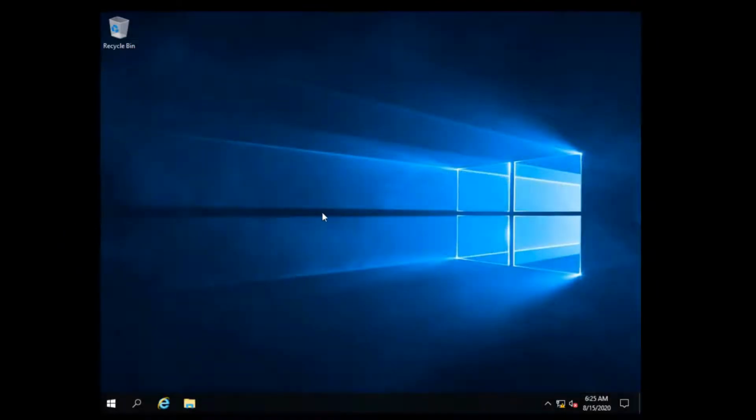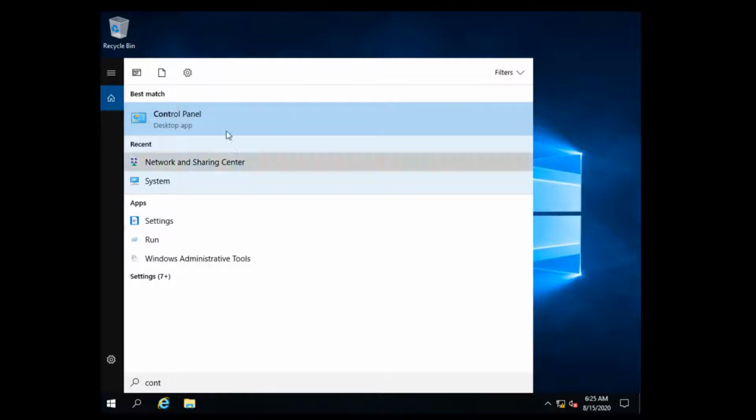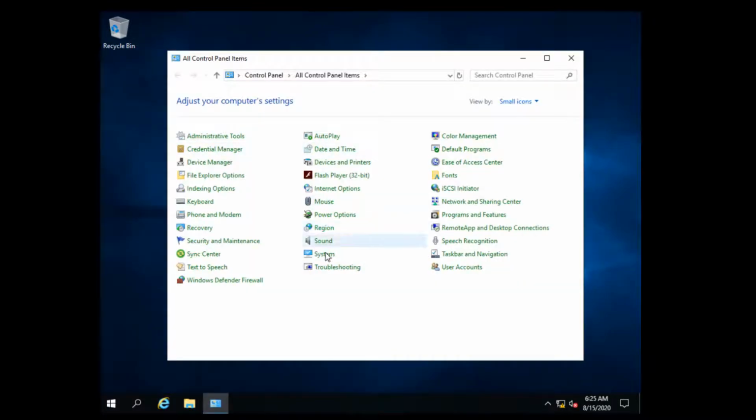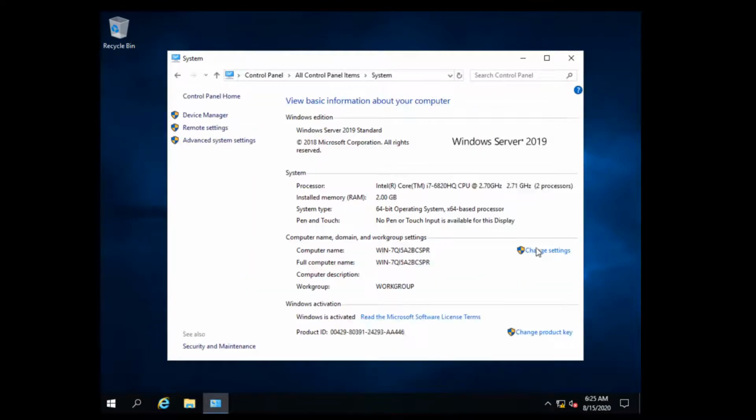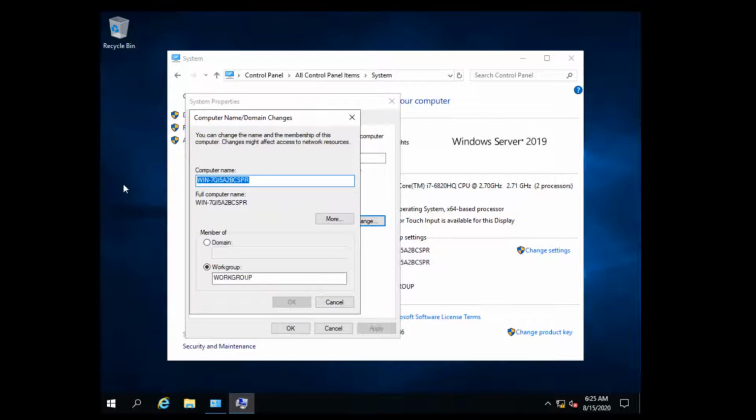I would never recommend changing a hostname once you set a machine up as a domain controller. So in this example, I could either get to it through Server Manager or Control Panel. Either way, I changed my computer name as well.